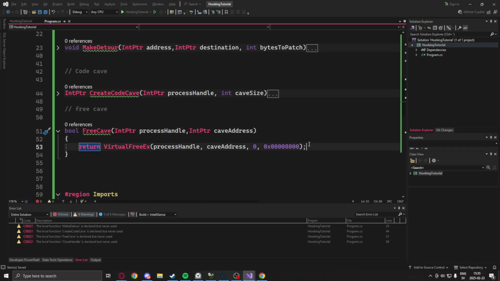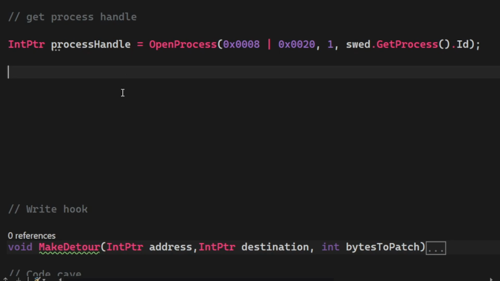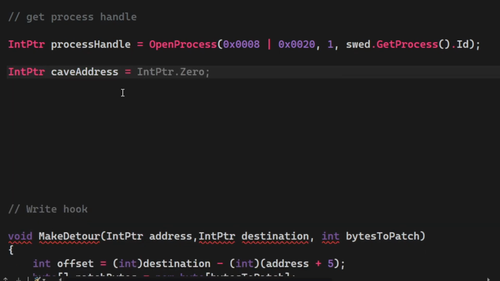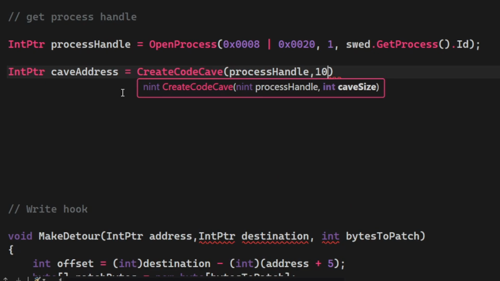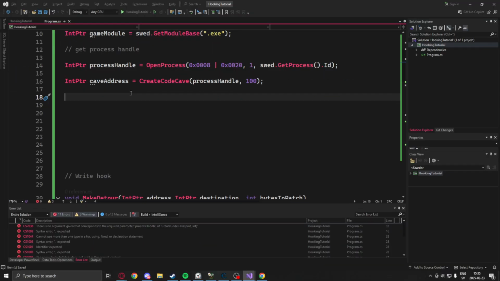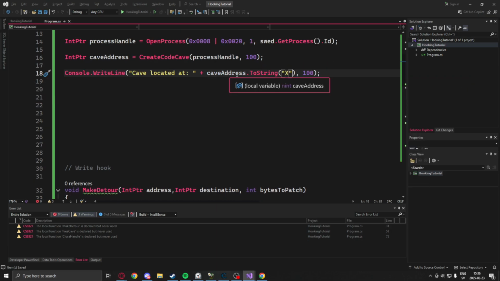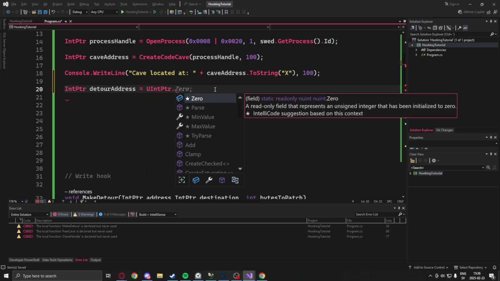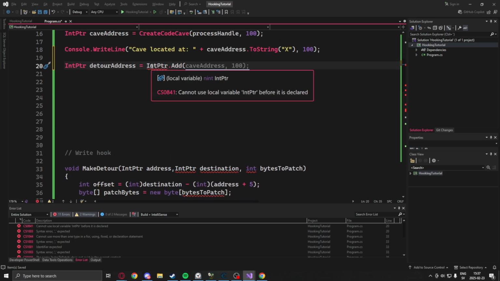Now that we have the functions ready, we can go back to after our process handle and create a new IntPtr, caveAddress. Then call our function CreateCodeCave, use our process handle, then 100 bytes for the size. It should be enough. Let's create a short Console.WriteLine to show us where the cave is located at. Now let's define our detour address. We will use the IntPtr.Add and then use the game module and our address.